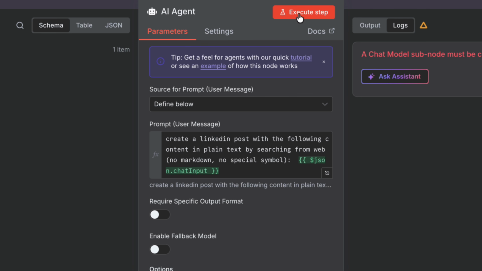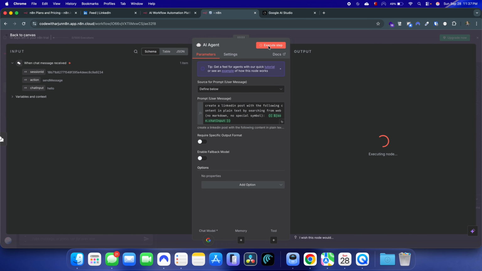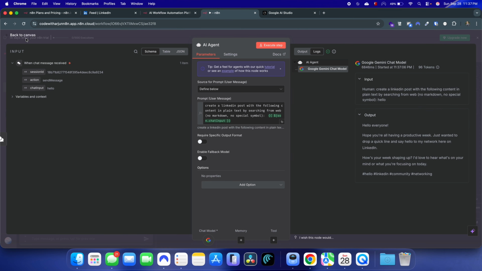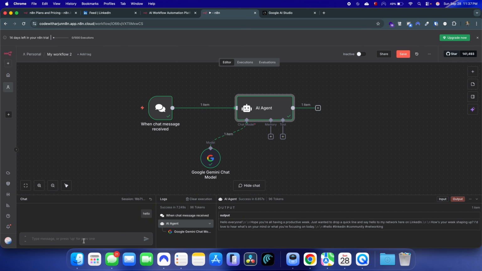Now if I execute the step, here you can see this should be showing some text from the AI agent. You can see create a LinkedIn post using hello. This is now saying hello everyone, hope you're productive this week. Now let's test with something else.